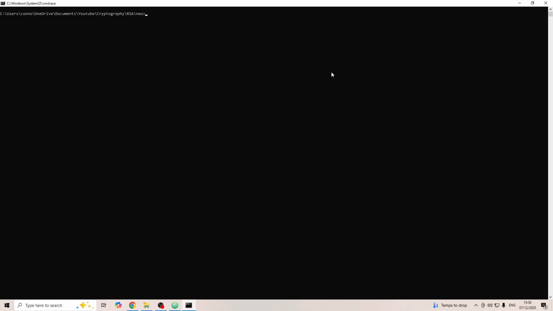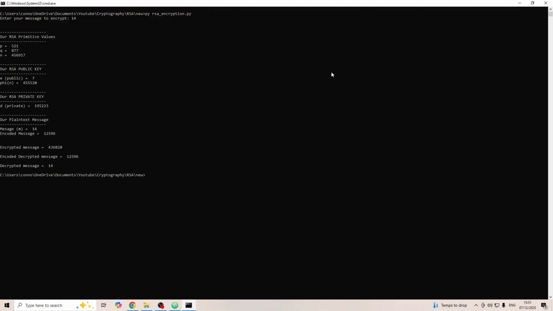for RSA. So the first thing I'm going to show you is a demonstration of what we're going to get out of this. I've already written up a little program here. So let's take this file, rsa encryption.py, and run it. It's going to ask us to input a message. So I'm going to write the number 14, that's my message, and that's what I want to encrypt.